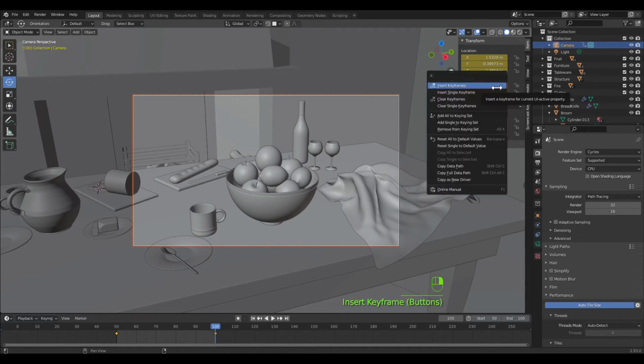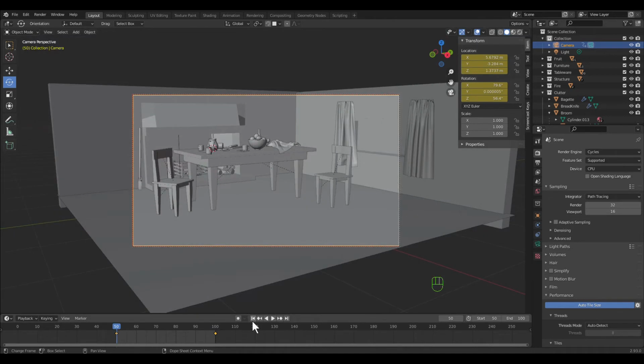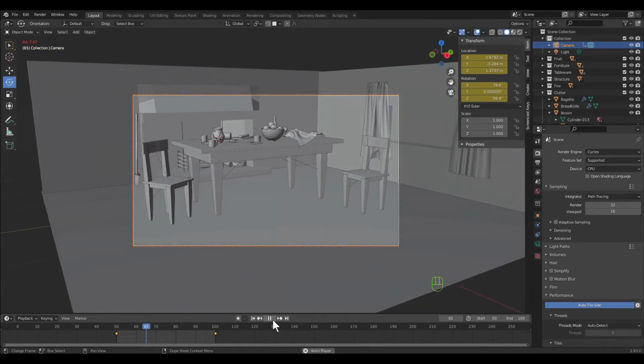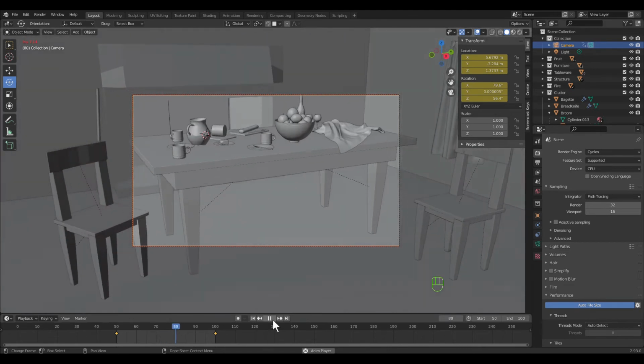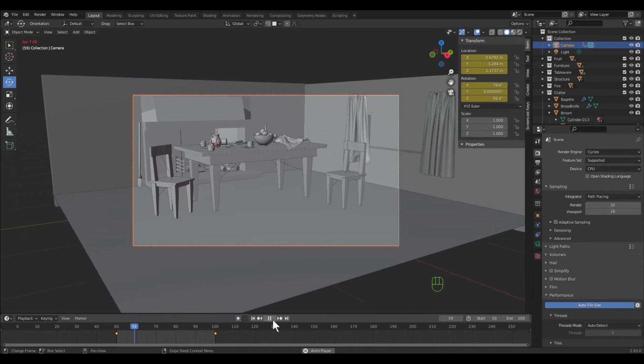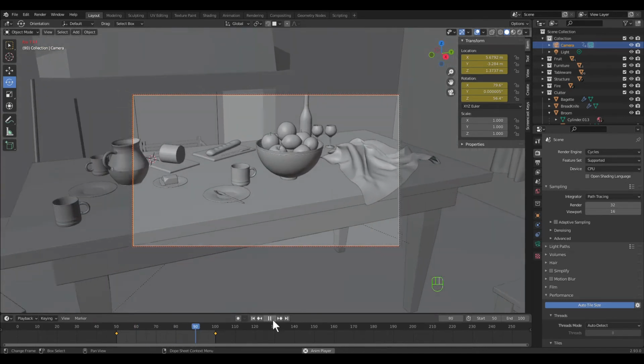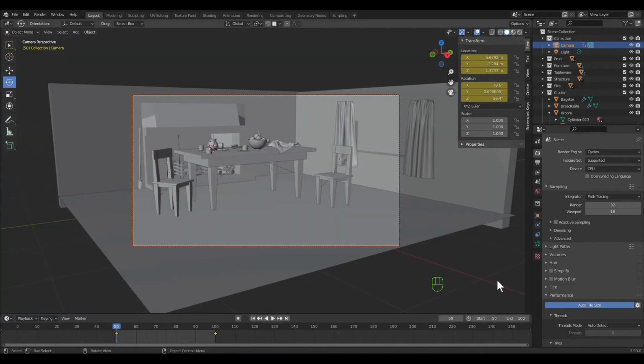So do exactly the same. Right click, insert keyframes. If I rewind and play now, this is the animation we're going to get. So we've been running this in cycles in solid view.